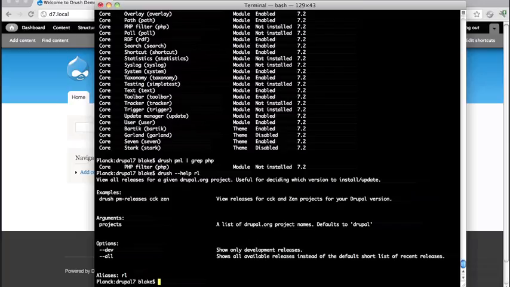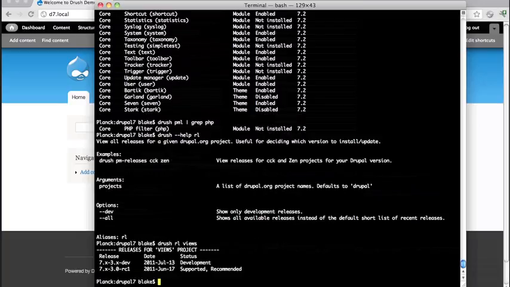So the first thing I do when I install a Drupal site usually is to go out and grab views, since that's a very useful module. So if I run drush rl views, we can see that there are currently, for Drupal 7, 2 different possible versions of the project I could check out. One is the dev release, and the second is a release candidate, the 7.x 3.0 RC1. And at the moment, that's the recommended release of views.